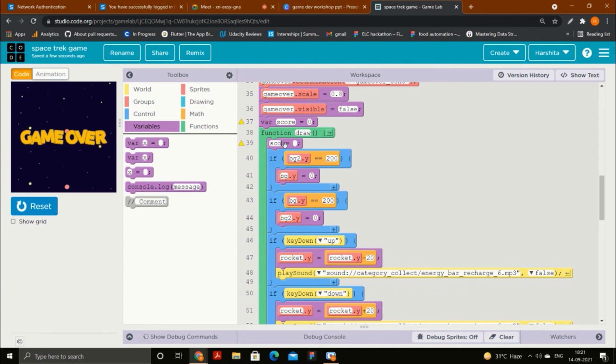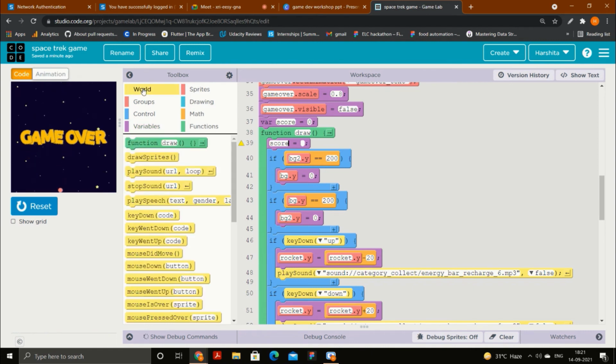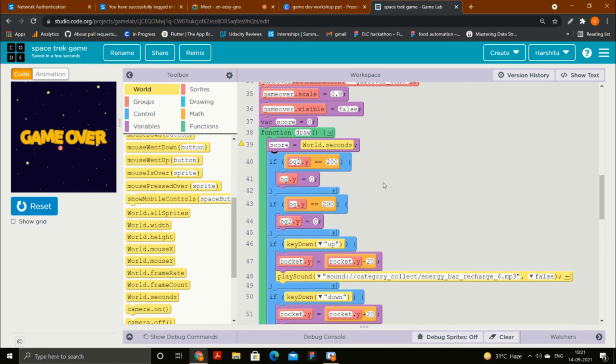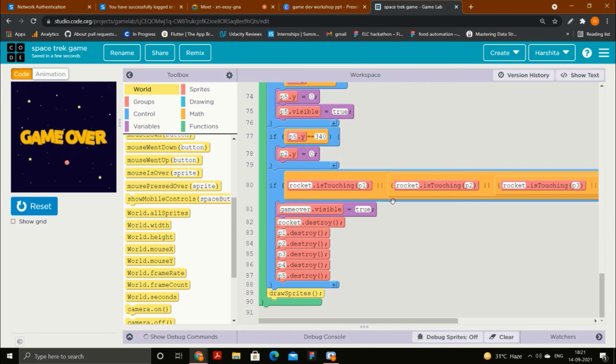I will put score equals to what? World dot seconds. So whatever value world dot seconds gives as output will be equal to my score. So I will put world dot seconds here. But still the score will not be visible.